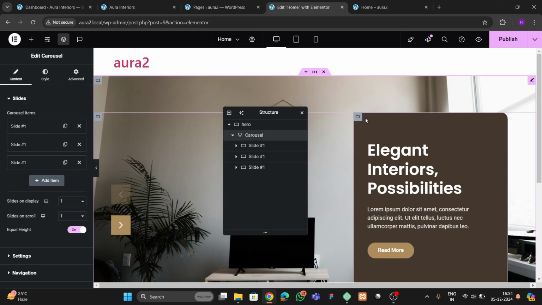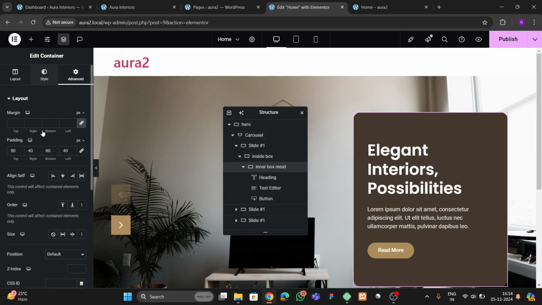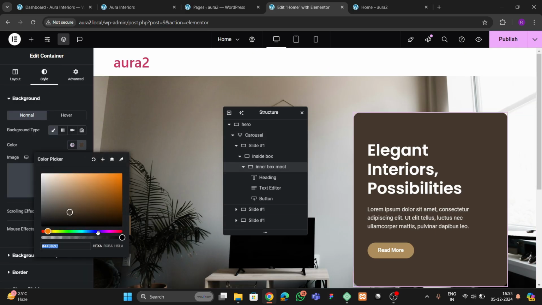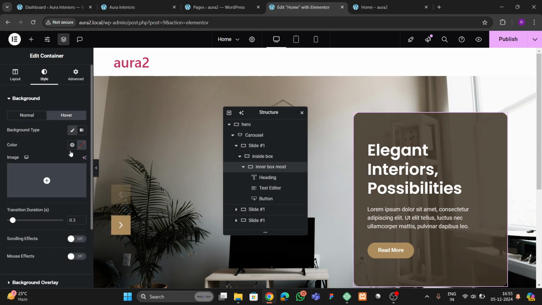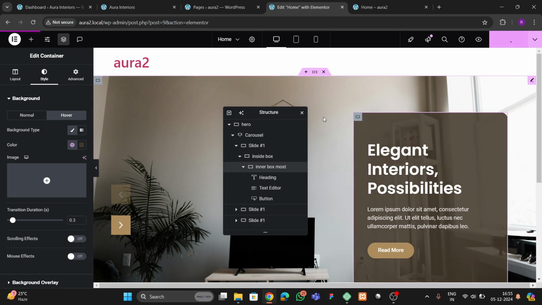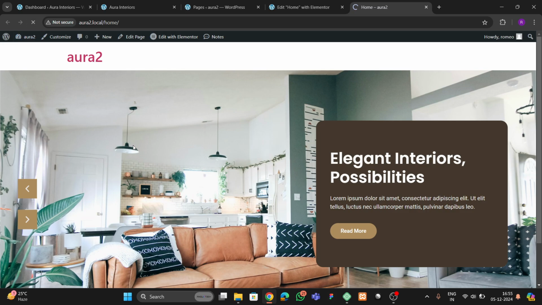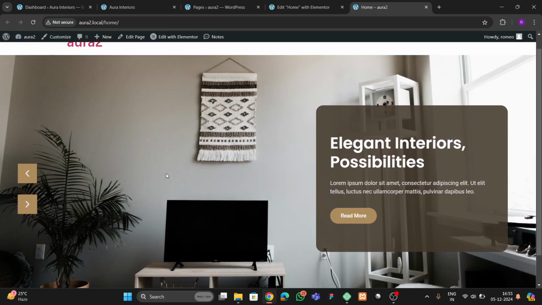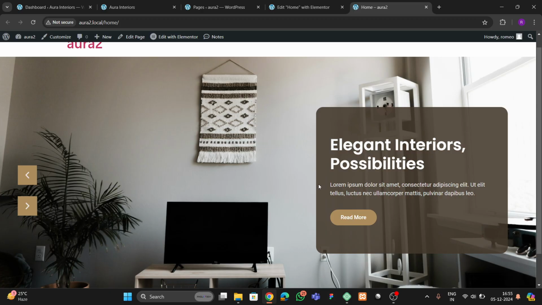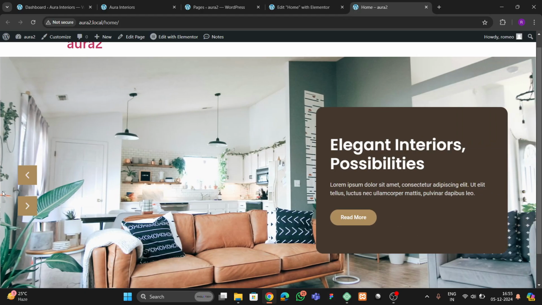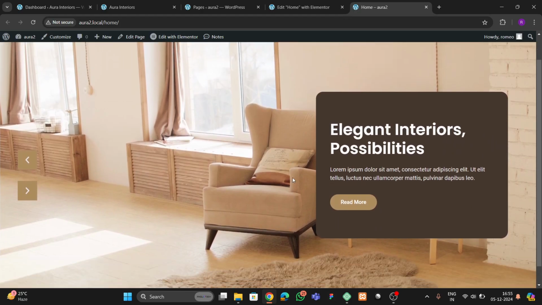Okay, we can choose this and go to styles, and here you can see that we can reduce some transparency of this like this. For the hover we can make this darker, so it will be like this. So let's publish, and let me refresh this. After refreshing you can see that when I hover on this, the image becomes somewhat transparent. Okay, so our first section is ready.